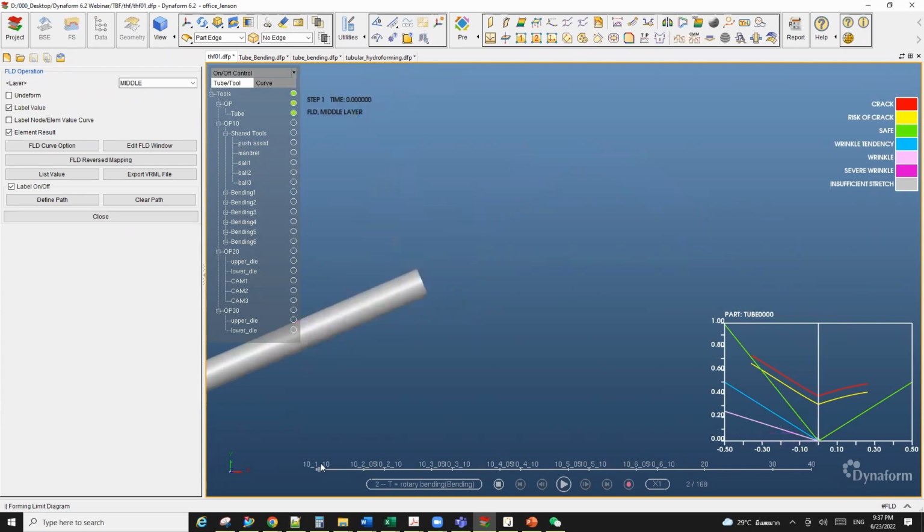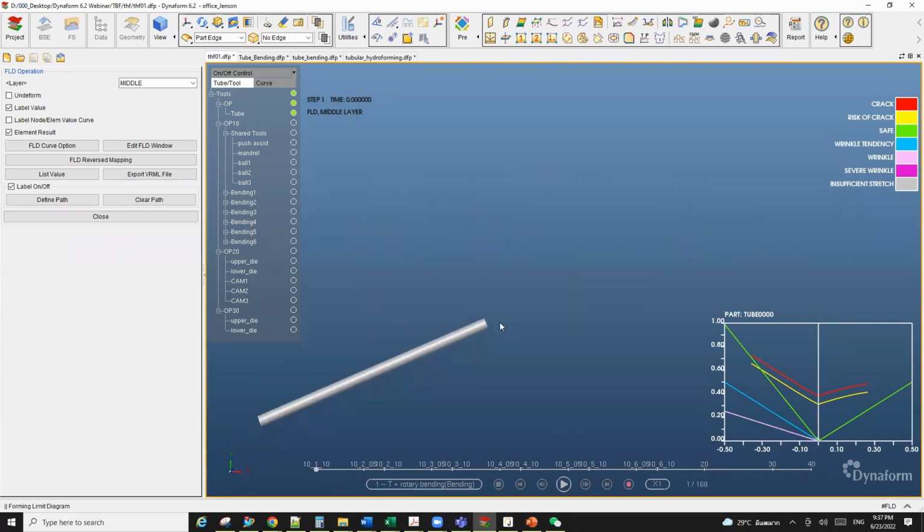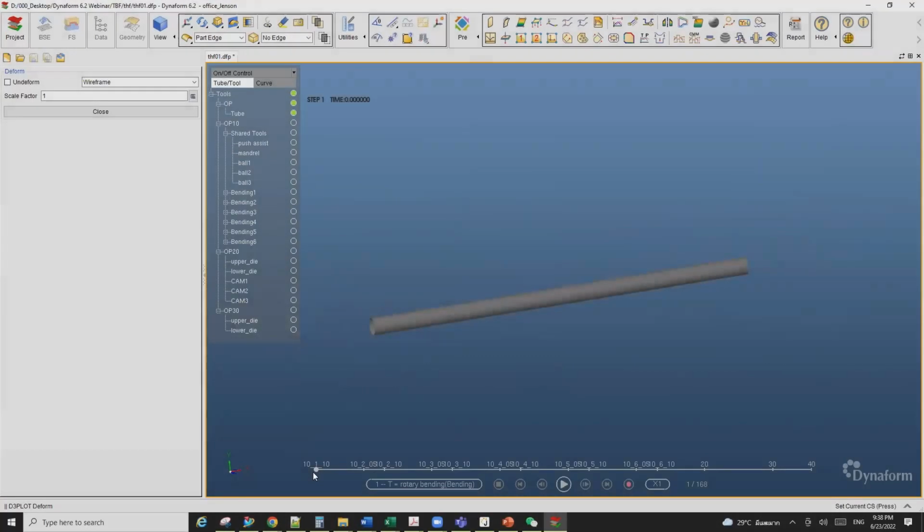Okay. I have the tube bending. We can play a tube bending. All right, the first bend, second bend, and third, and the fourth. Something just spooky just happened. I apologize. All right, so I have the results, and then the tube's being bent.